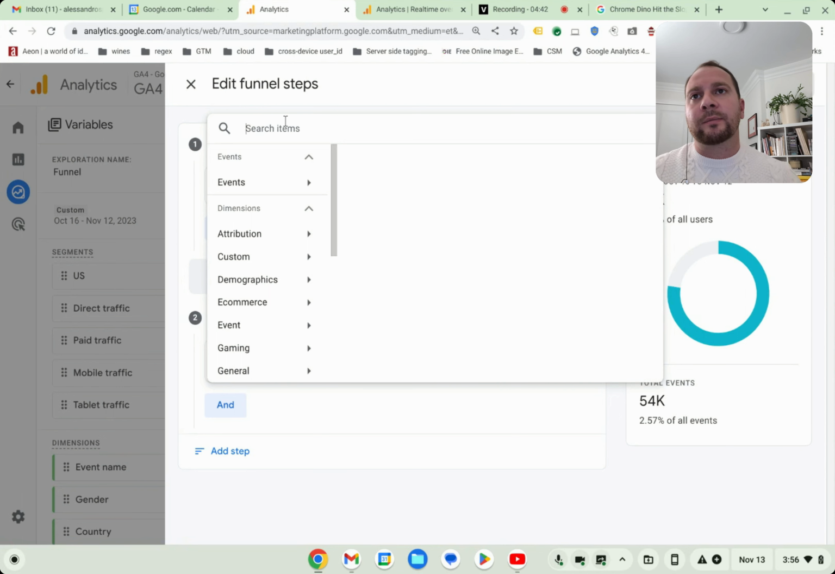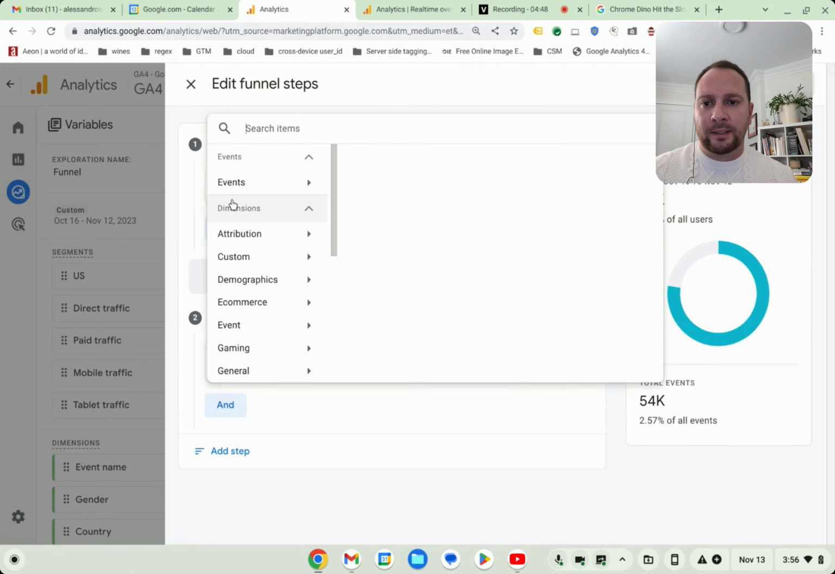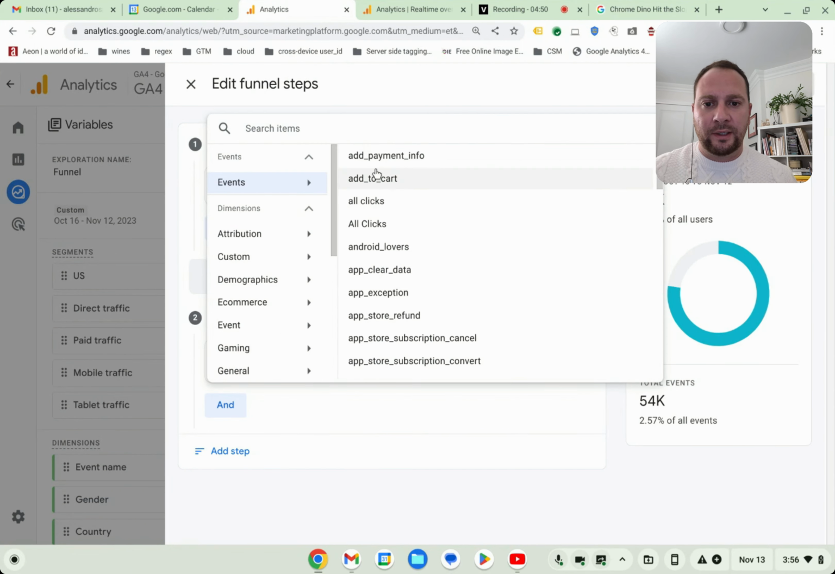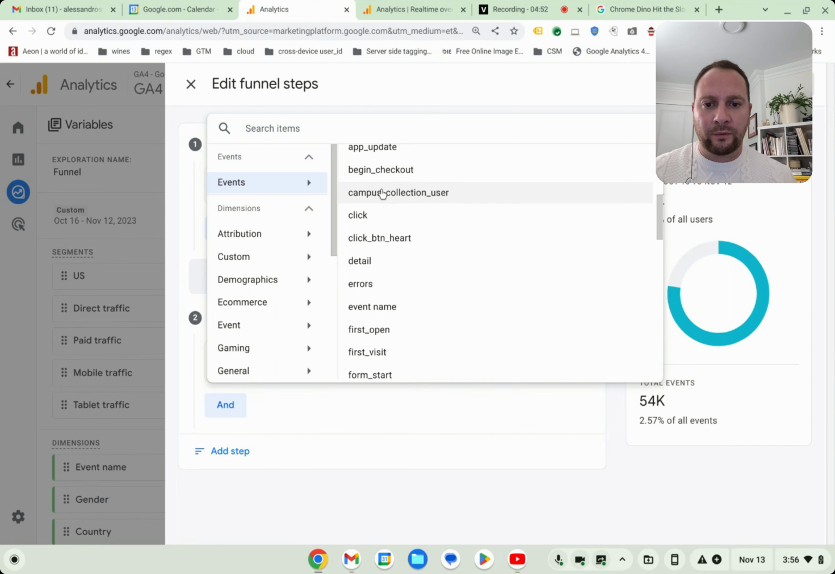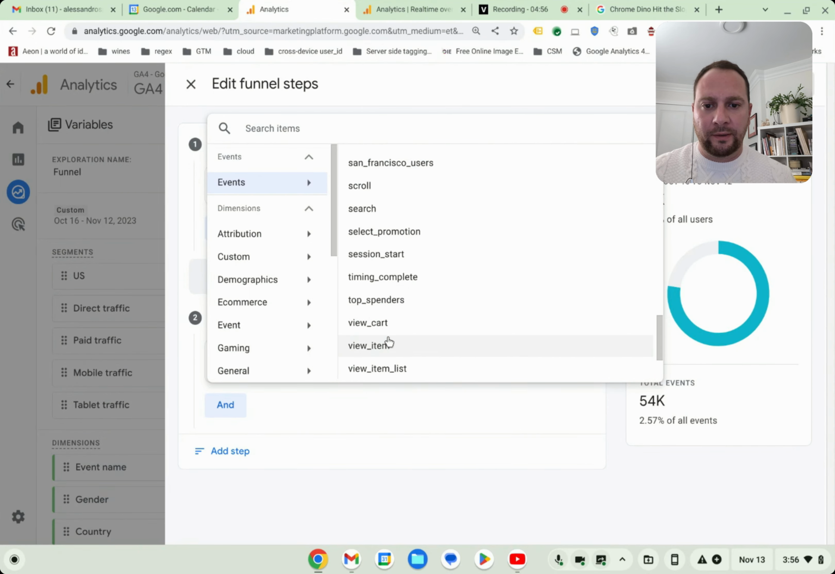So, okay, let's bring us back. So we're creating now a browse items event. And we're going to go under the events section, and we are going to look for view item. Is it here? Is it here? There it is, view item.